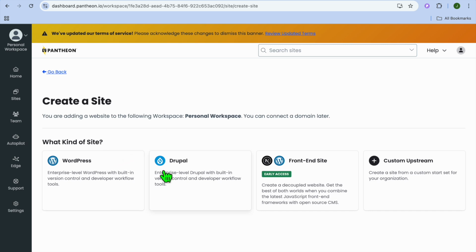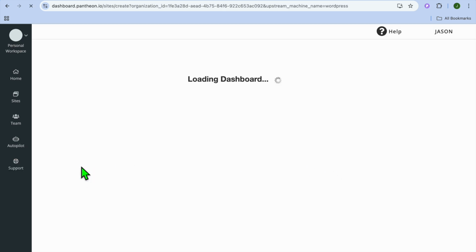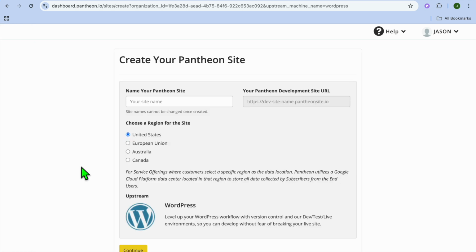Then after you have done that, you can see that they offer 4 different options. You can either choose to use their front end site, the Drupal, or WordPress, or you can select Custom Upstream. I would recommend that you select WordPress as it is the most popular website builder. So we are going to be selecting WordPress. Then from here you can name your site right there. So I'm just going to be calling it Jason Tutorials. So let me do that real quick.